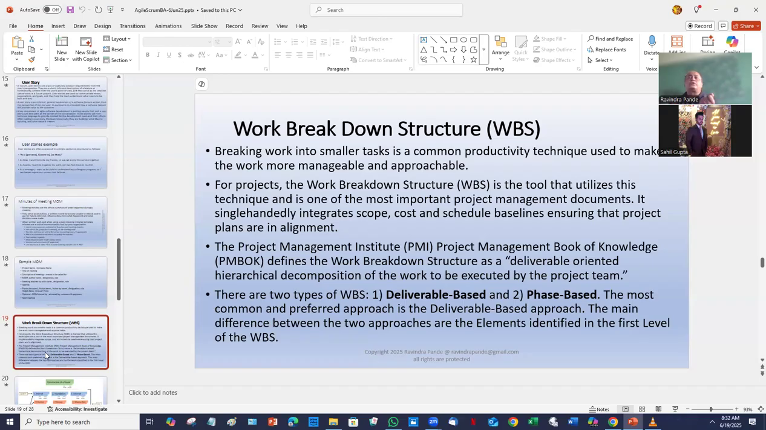Again, this also depends on what type of team you have. You may have a better .NET developer, you may have a better Android developer or whatnot. And then you might discuss with the project management office or the project manager himself or herself, and then come down to a work breakdown structure. For projects, the work breakdown structure is a tool that utilizes the technique and is one of the most important project management documents also. And this is what we call a live document.